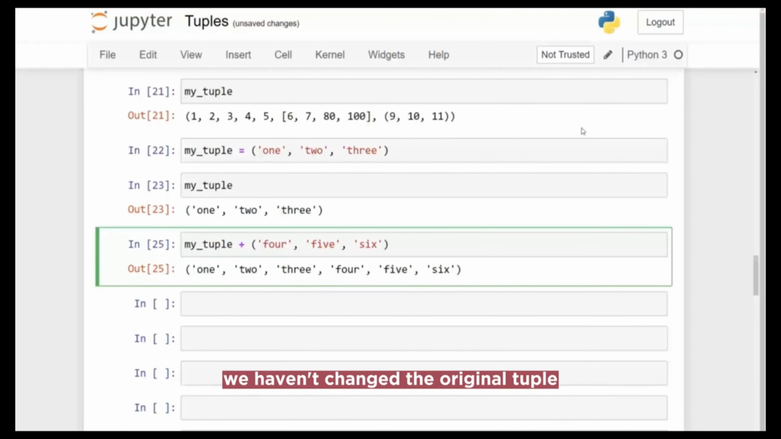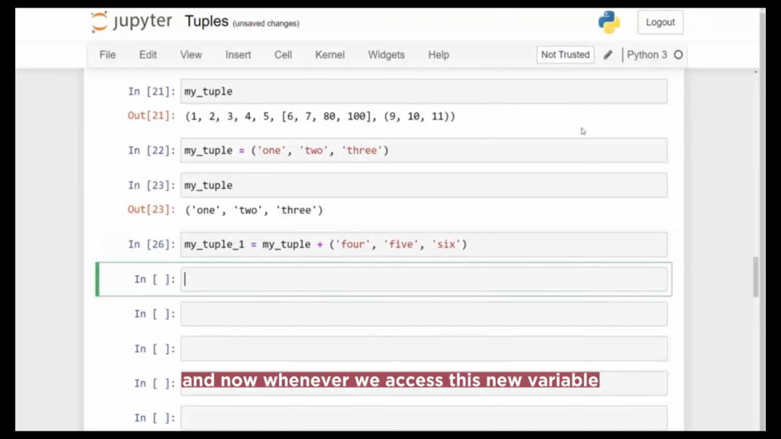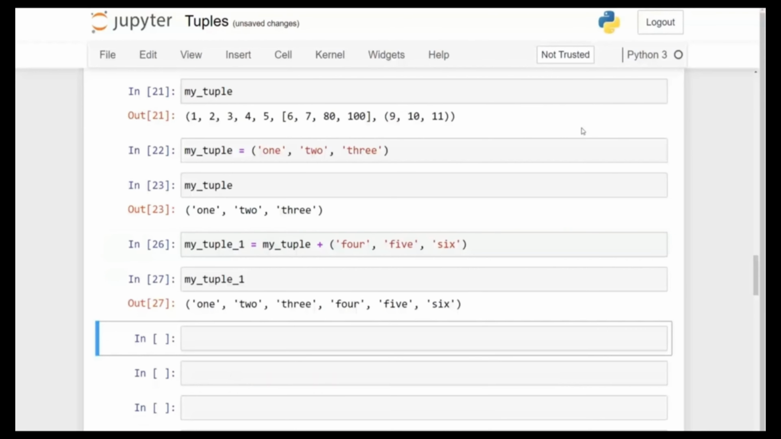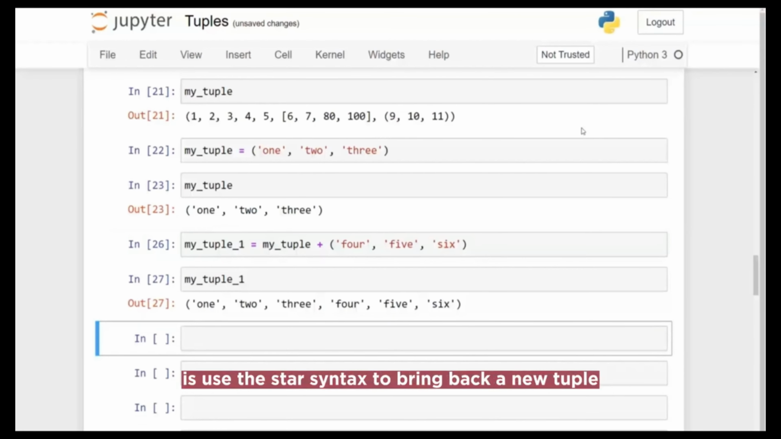So once again, we haven't changed the original tuple, we've simply concatenated another tuple, but then we would need to reassign this to a variable, so let's call it my_tuple_1. And now whenever we access this new variable, we have the 6 elements accordingly. Now another thing we can do is use the star syntax to bring back a new tuple.